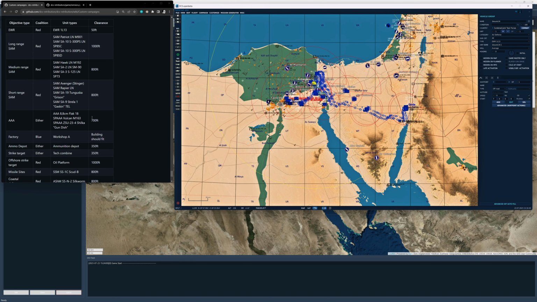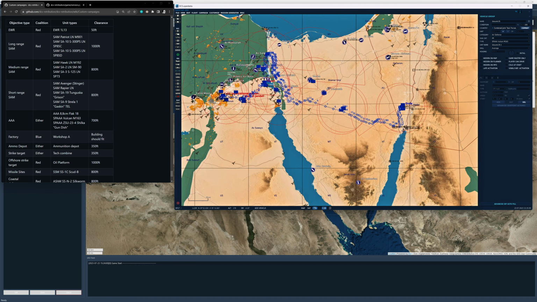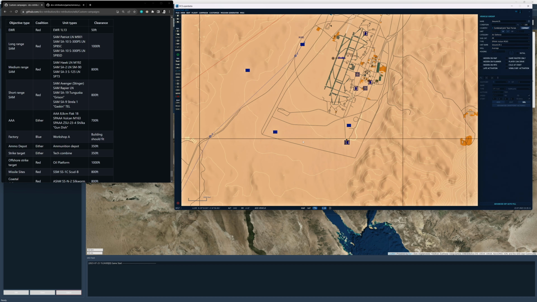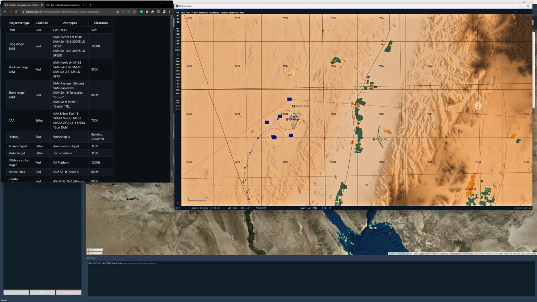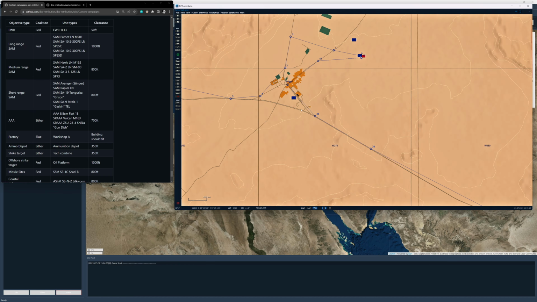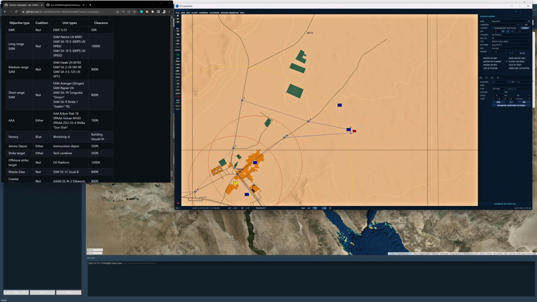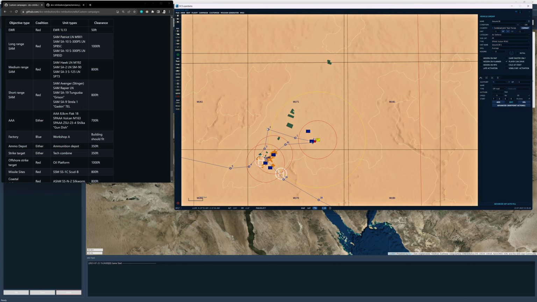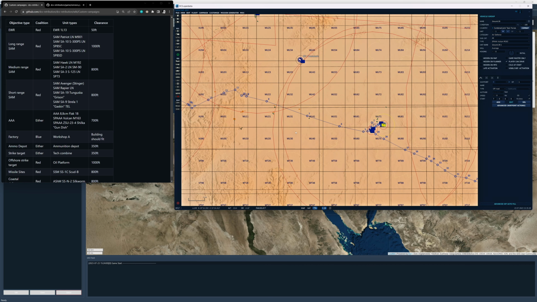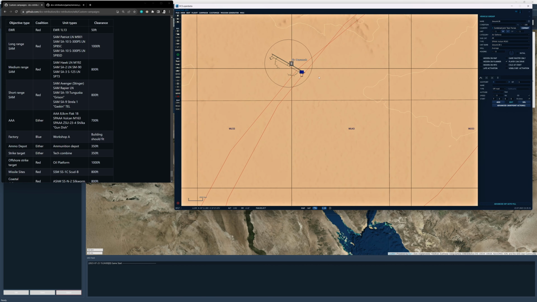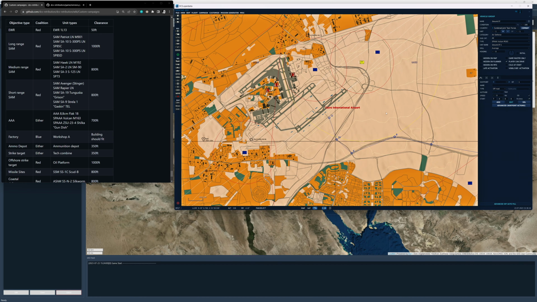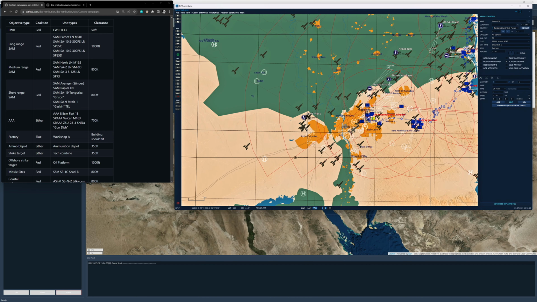Next, we need to do some AAA. So we'll grab a Vulcan. We'll put some there, and some there. Some AAA. All right, so we put in some AAA, and now we need to put in some actual strike targets.